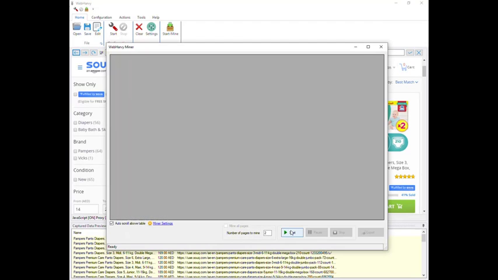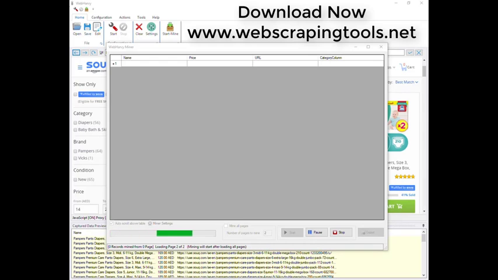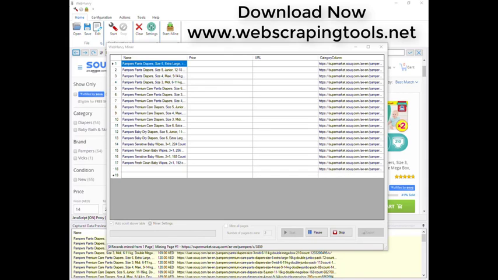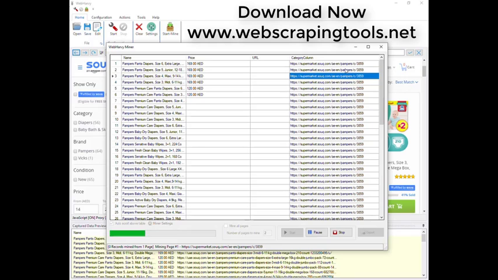I have enabled this option and I apply, and I can start mining. I click the start button, and WebHarvey will now traverse the entire category tree of the website and try to get the product details from the entire website. So you can see that data is extracted from the first category link, and this is the URL from which the first page data came from.